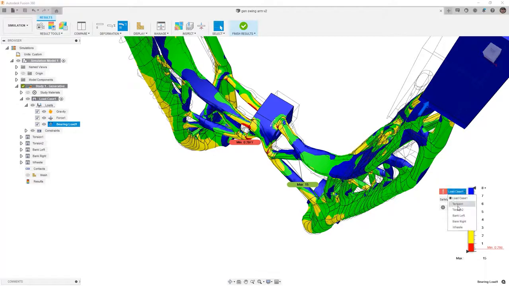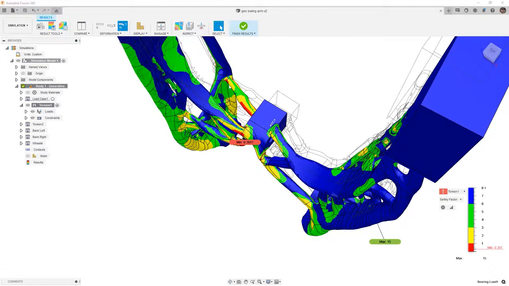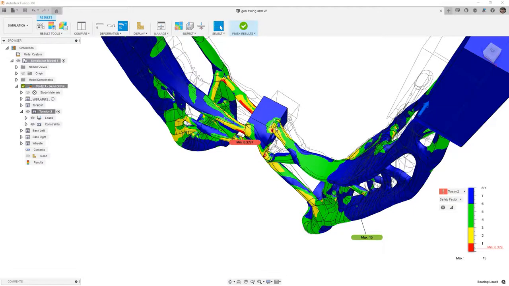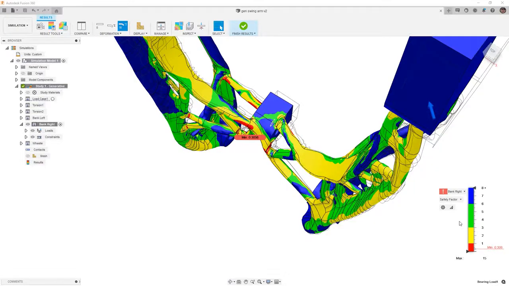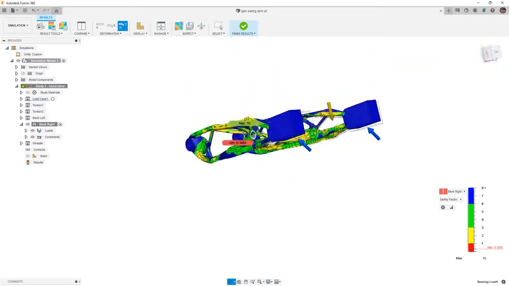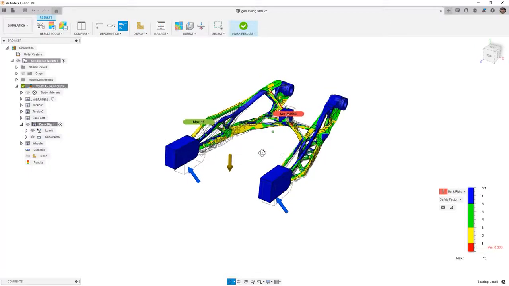If we go to torsion, you can see that it's on one side a little bit higher than the other. Torsion 2 should reverse and we see more on this side. And then we have our bank left and bank right. As we look at all these different safety factors, you'll note that they're coming in these sharp corners. And again, it's all located right here in the center where we have our shock mount. Everywhere else seems to be okay in terms of stress concentrations.